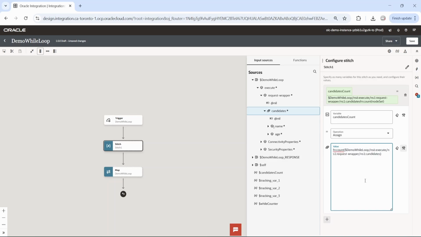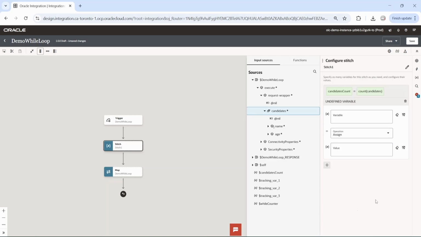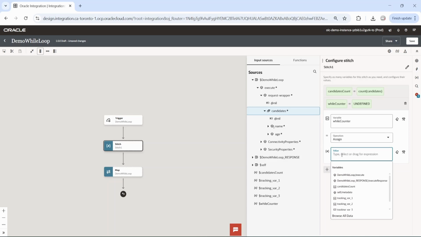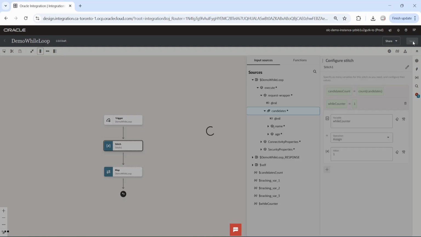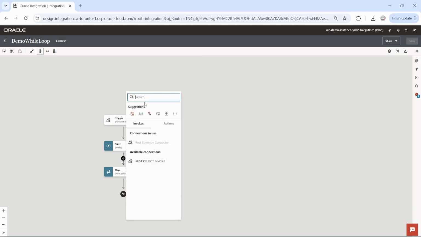Something like this. And then I can create another assignment here with while counter, and I can simply assign it to value 1, which is the initial value of my counter. Let's save it. And now we can use a while loop here. Let me add a while loop.